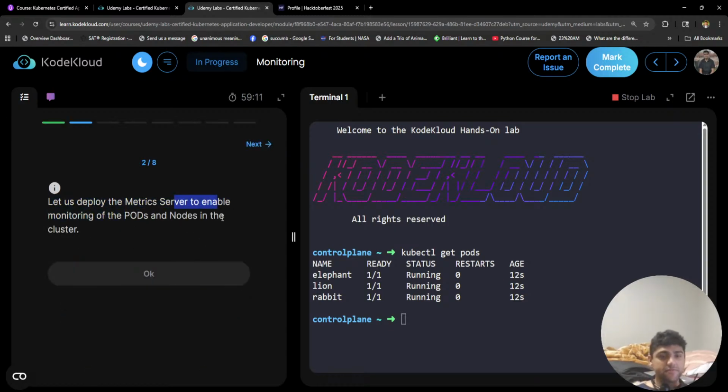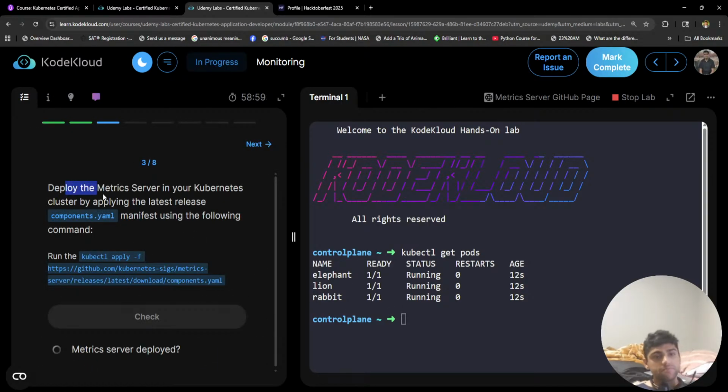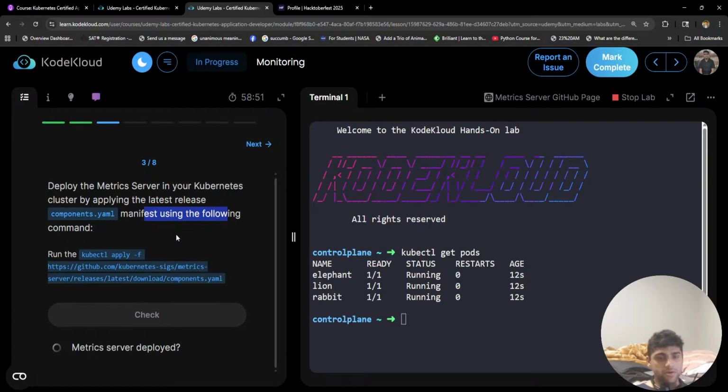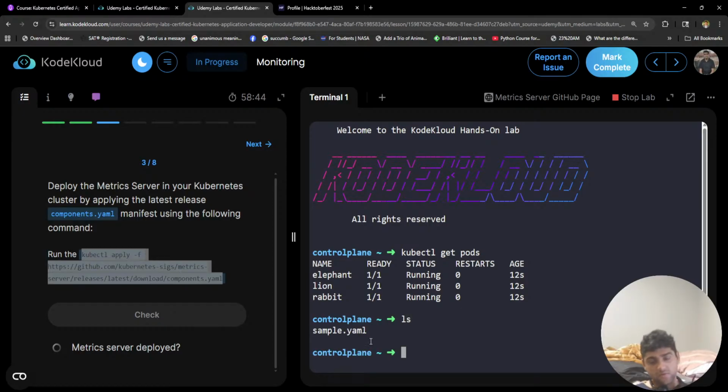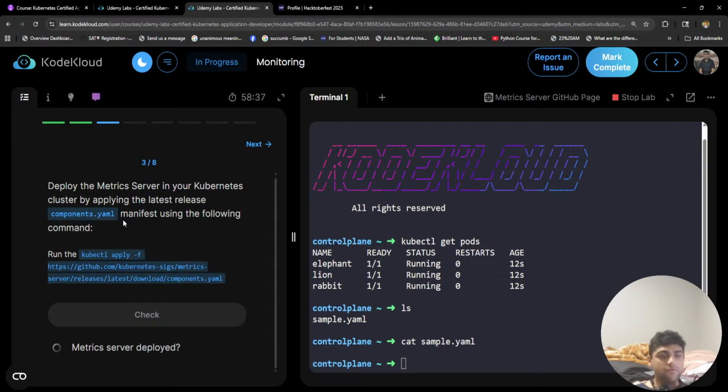Let us deploy the metrics server to enable monitoring of the pods and nodes in this cluster. How do we do that? It says deploy the metrics server in your Kubernetes cluster by applying the latest release components.yaml manifest using the following command. So we have to use this command. How do we do this? If you go to this file, you have the only sample.yaml. You can also view sample.yaml, and it doesn't have anything. So I would just run this.